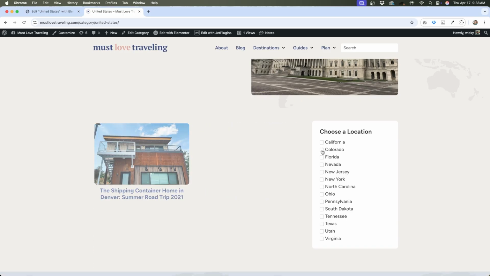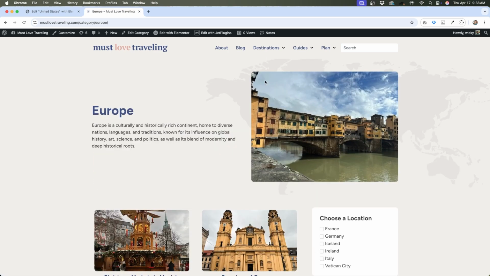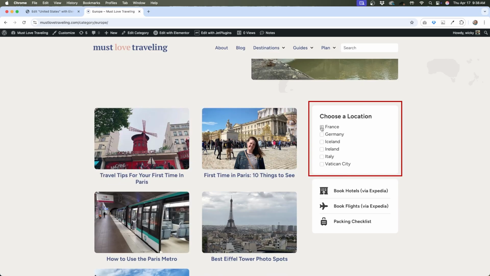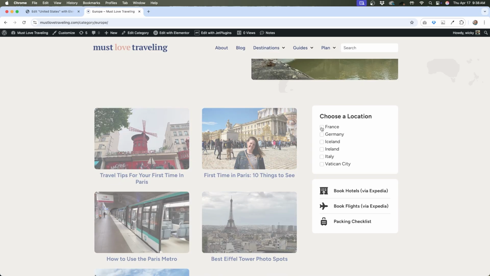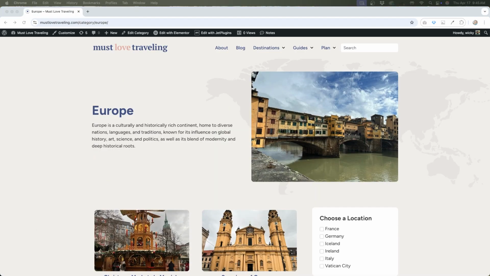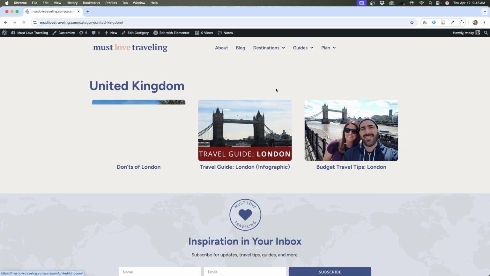If we go to another category, it's going to look different. Let's click on this Europe category. You can see here the layout is similar to the United States, but the image here is different, the filters are different, and of course it's showing posts in the Europe category. It's basically the same layout style, I just changed the content to apply to Europe. Let's click on these other categories. Asia, pretty simple, same with Canada, same with the United Kingdom.